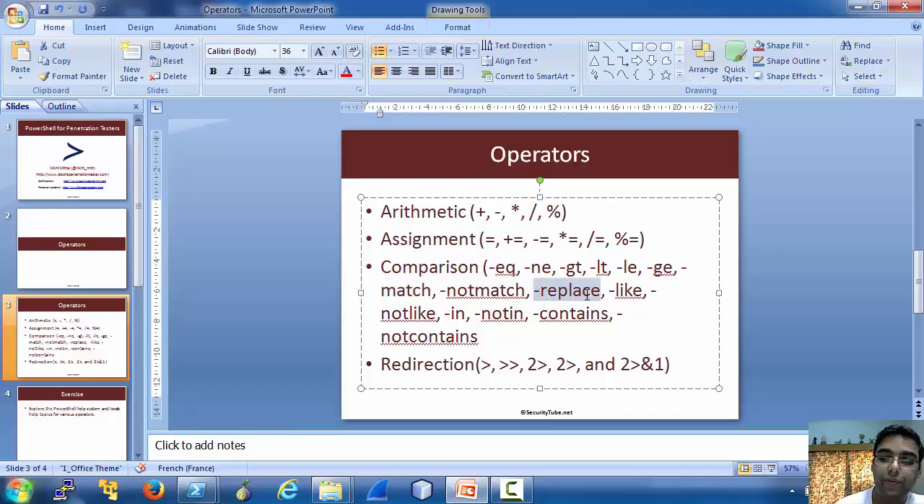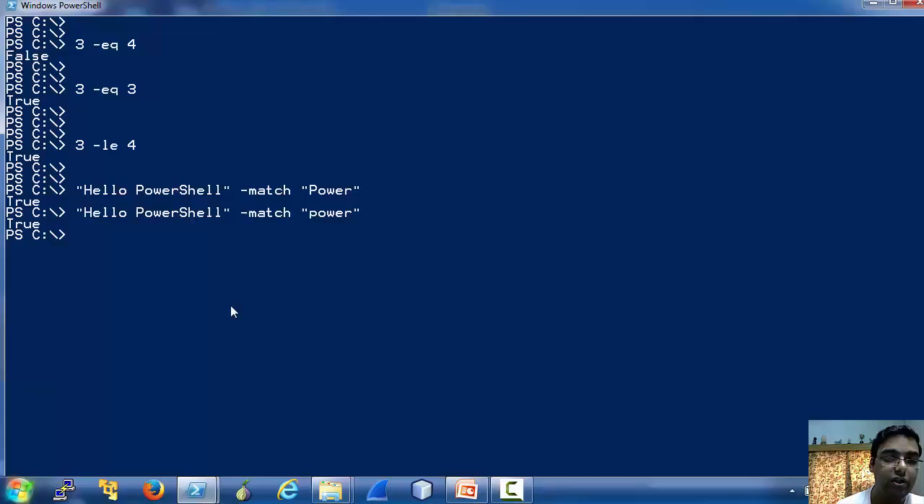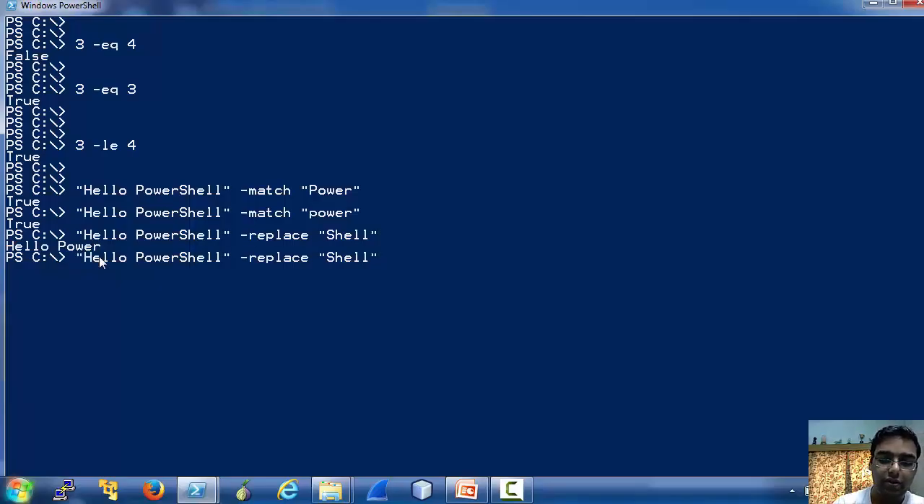Another interesting operator is the replace operator. For example, we can use this to replace, let's say, remove shell from this string. It has been removed. Or we can replace, let's say, shell with punch. So it has been done.